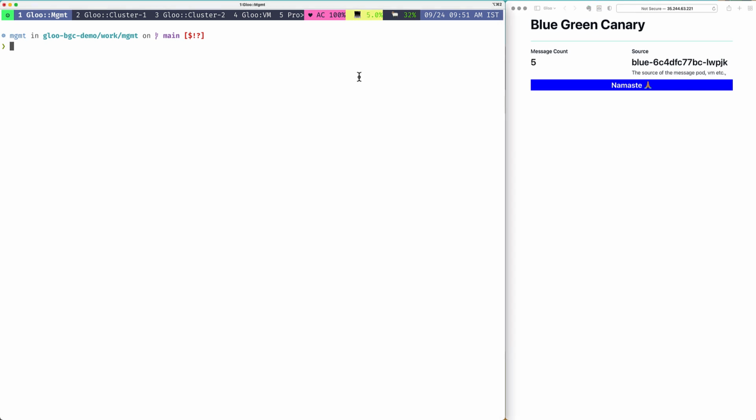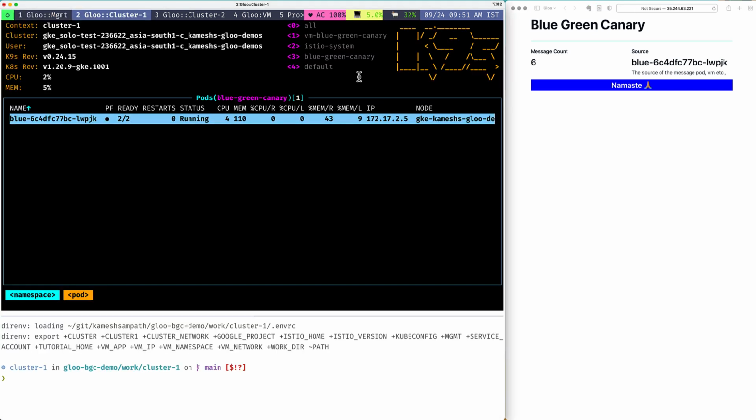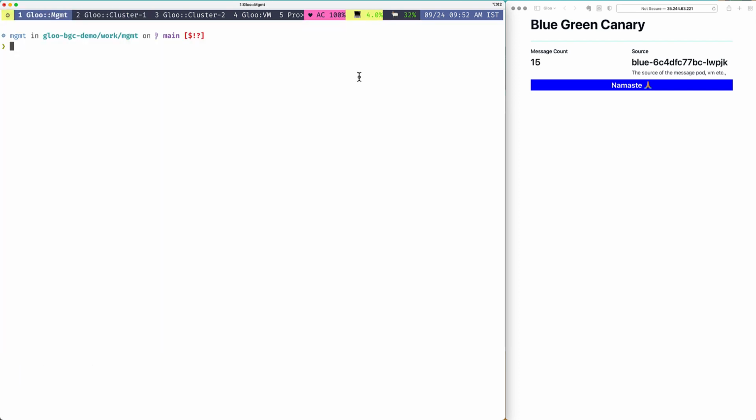If you see on my screen, the 64 is a blue pod that is running on this, and the message count is just a count of the number of messages that are getting received on this cluster. All right. So I don't have any traffic policy configured right now. That's the reason by default my route table hits this service. So let's go and apply a policy, right?